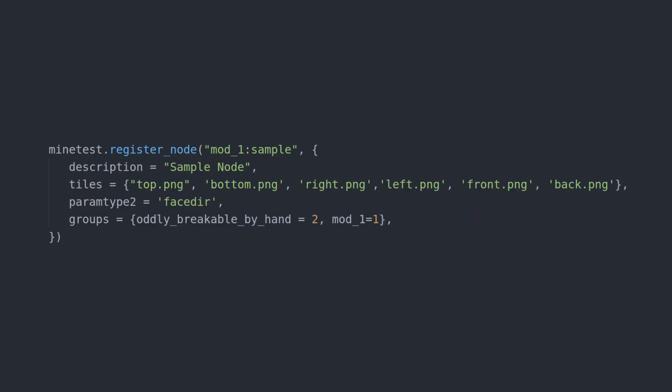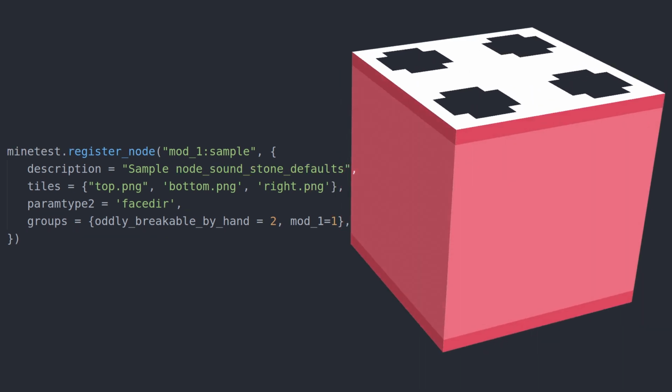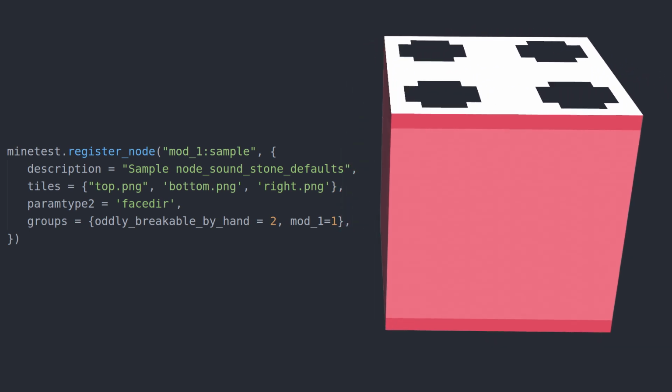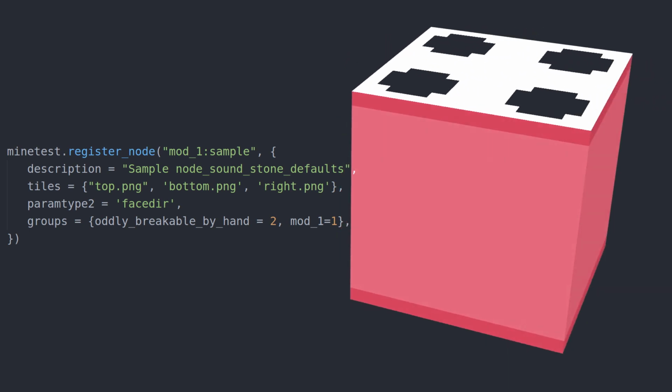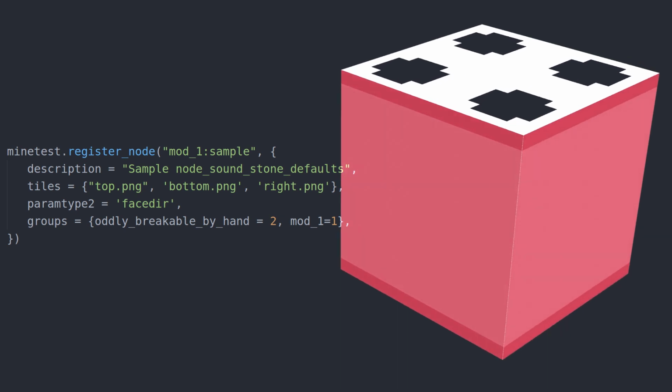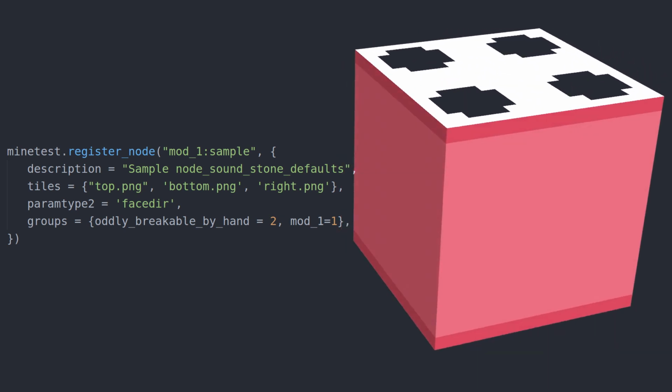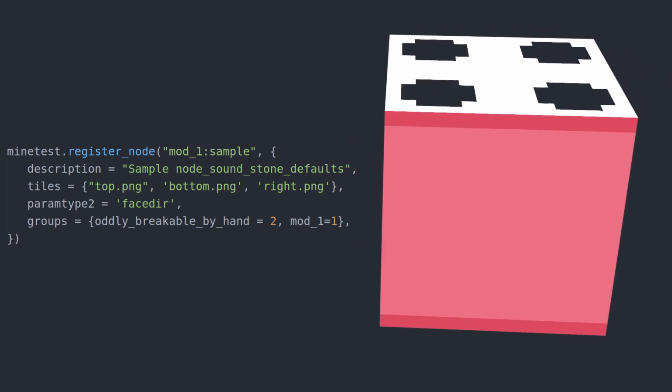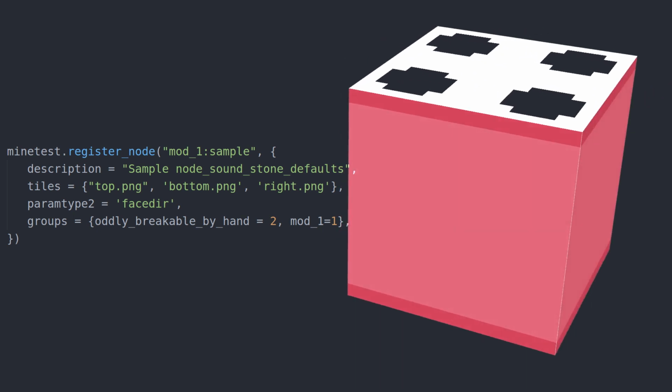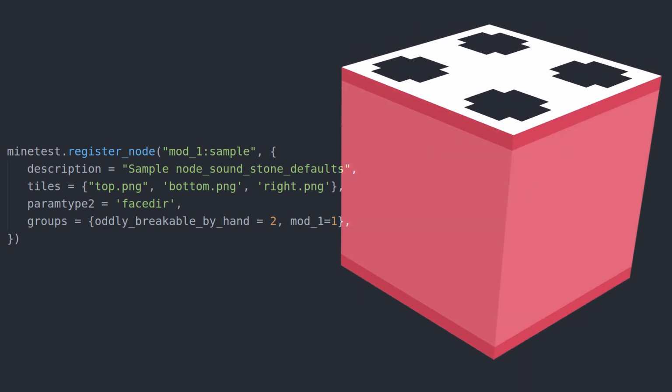The textures are defined in the tiles table. As we've already seen, if we define one tile, each face will show the same texture. The draw order of the textures in the tables is as follows: top, bottom, right, left, front, back. If you want all the sides to be the same texture, you can just define 3 tiles. The left, front, and back faces will all use the right face's texture. If you define any less than 6 tiles, the tiles you didn't define will use the last texture listed.